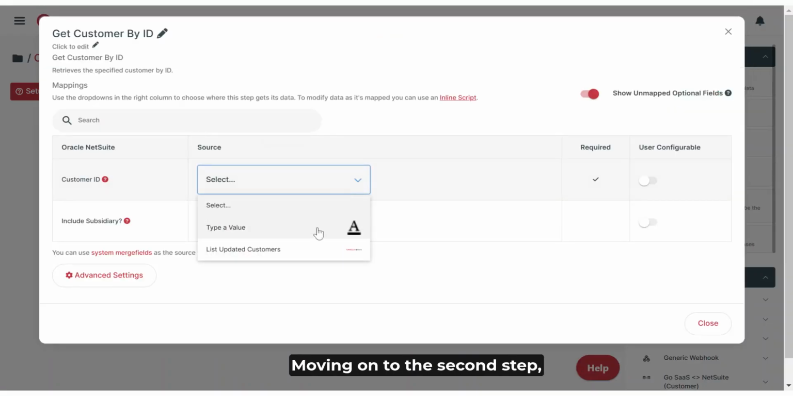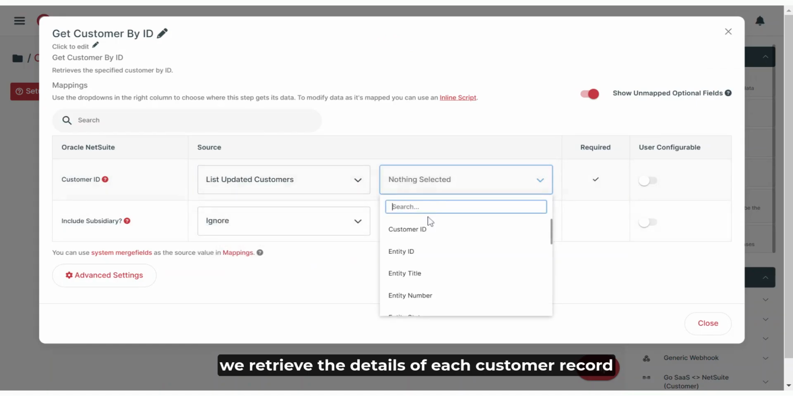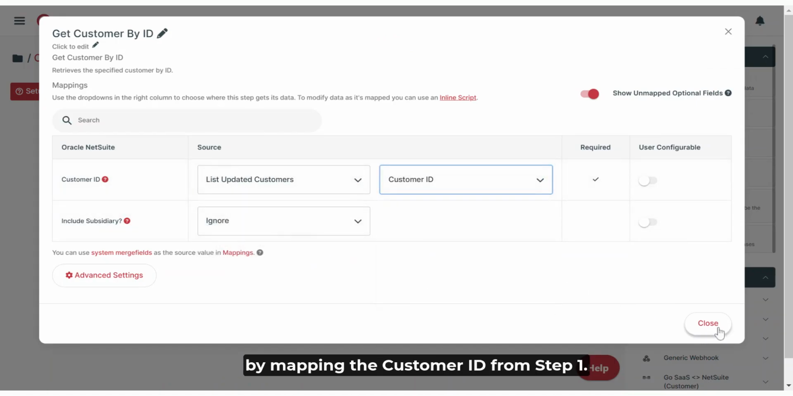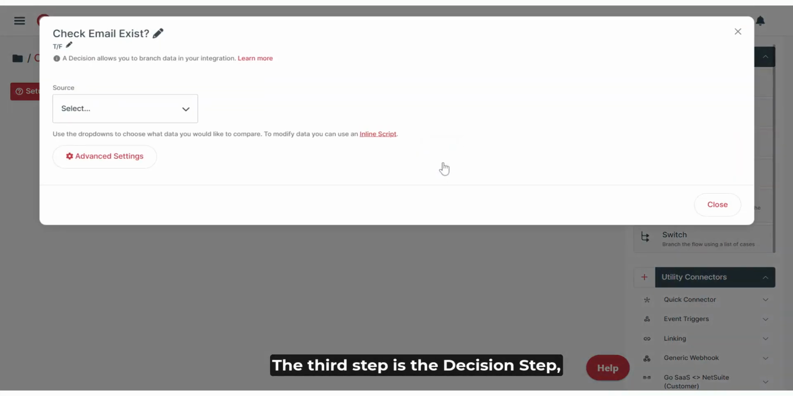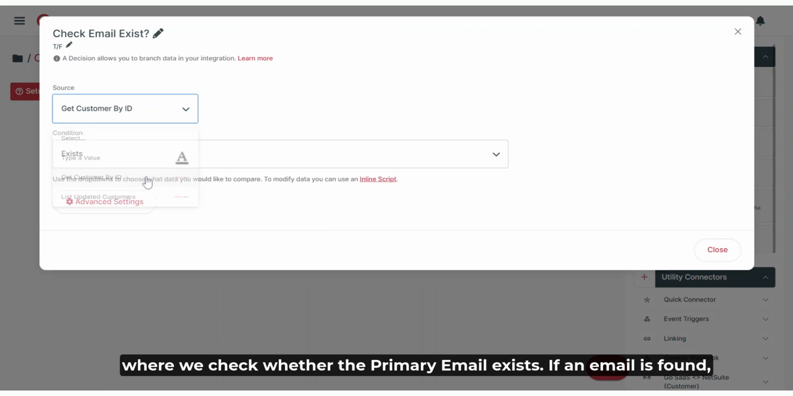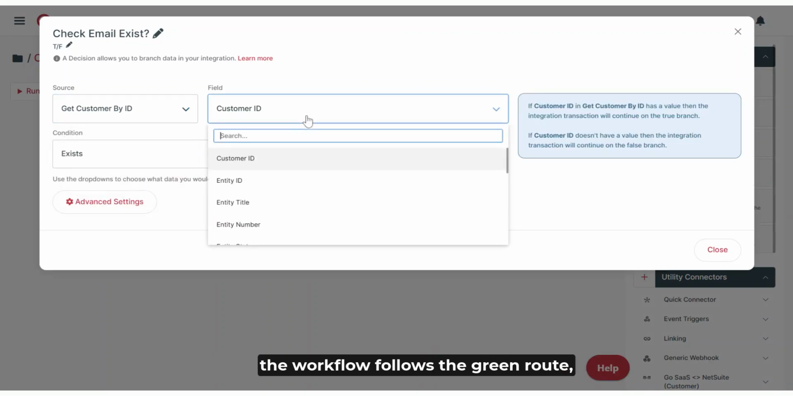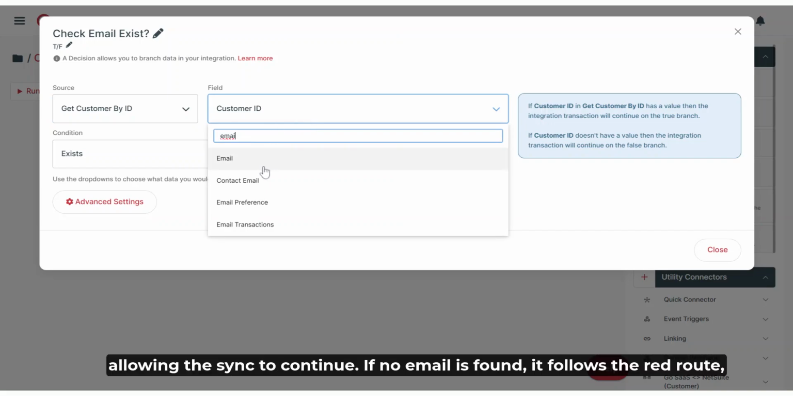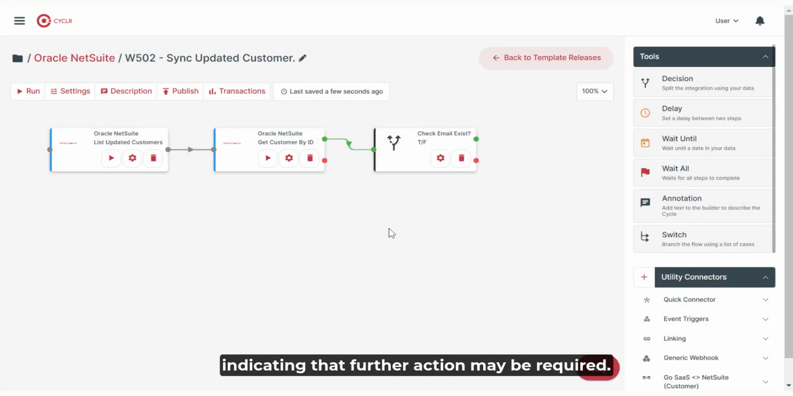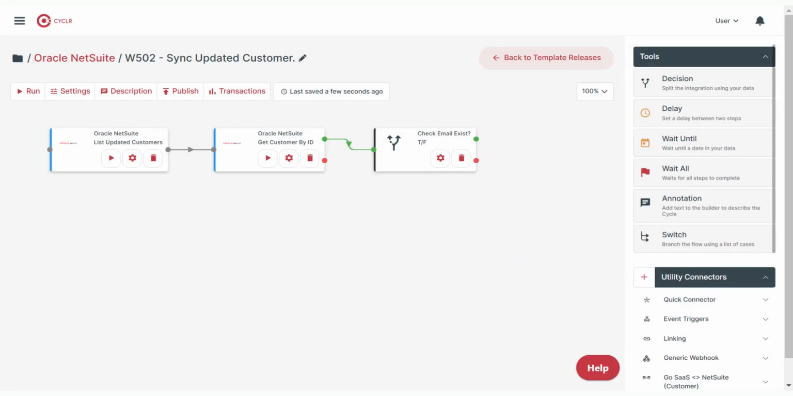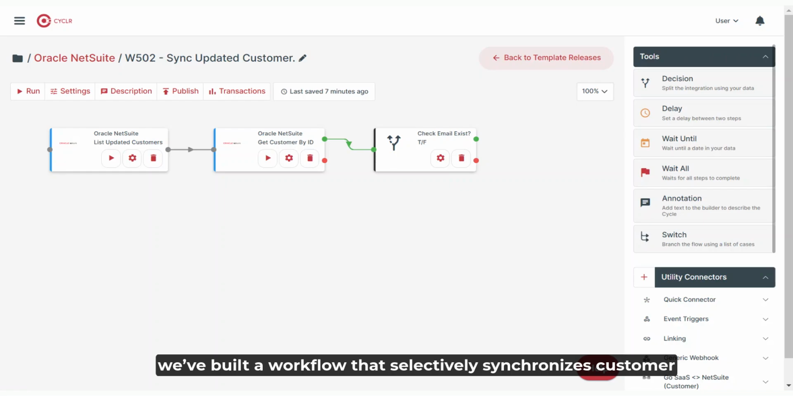Moving on to the second step, we retrieve the details of each customer record by mapping the customer ID from step 1. The third step is the decision step, where we check whether the primary email exists. If an email is found, the workflow follows the green route, allowing the sync to continue. If no email is found, it follows the red route, indicating that further action may be required. With these steps in place, we've built a workflow that selectively synchronizes customer data from Oracle NetSuite. Now let's continue building the integration.